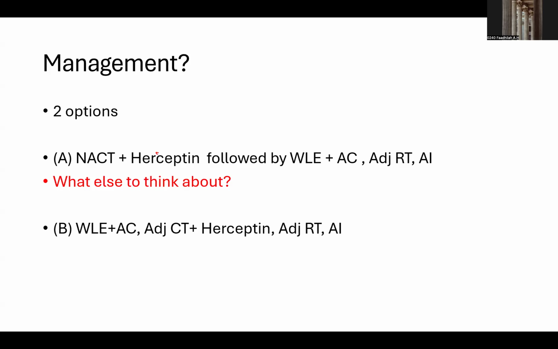So before giving neoadjuvant chemotherapy, the tumor is there, but after giving neoadjuvant chemotherapy, the tumor might no longer be there afterwards. Fantastic. So what can you do? How are you going to do wide local excision then? Because if you can't palpate the tumor, if you can't see it, how can you do it? So what are the options?